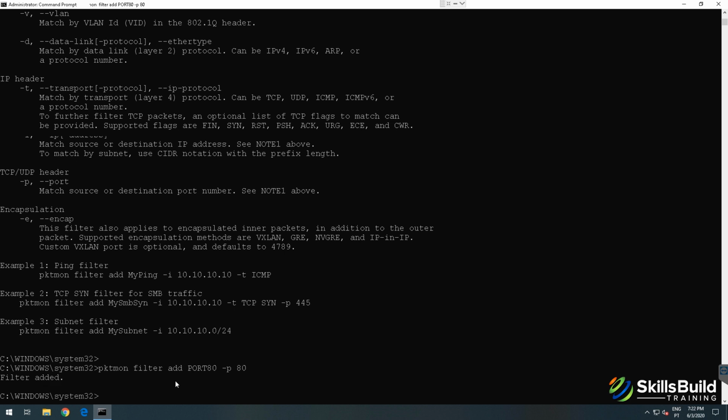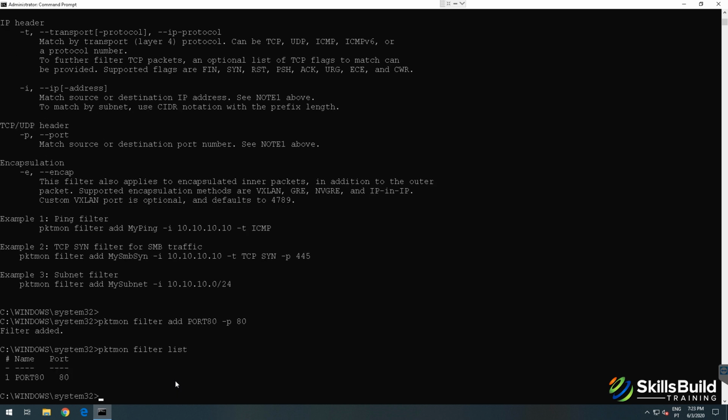Now let's look at the list of the filters. So filter list. And we see our filter here. And that's great. So now we have the filter defined. Now we can actually start capturing packets.